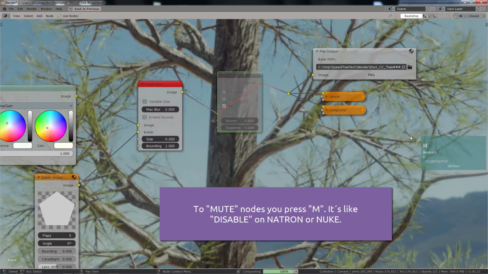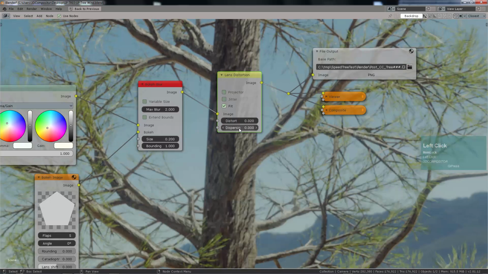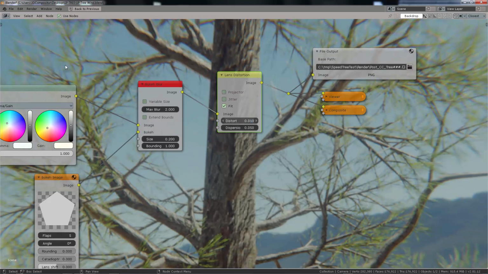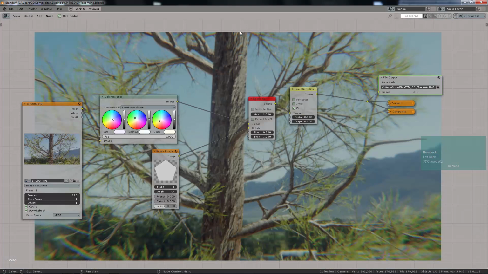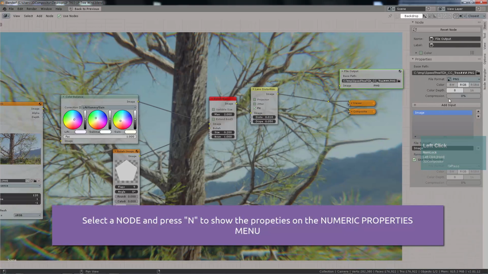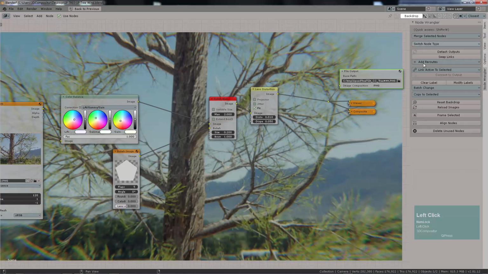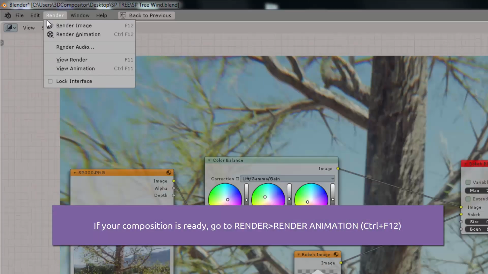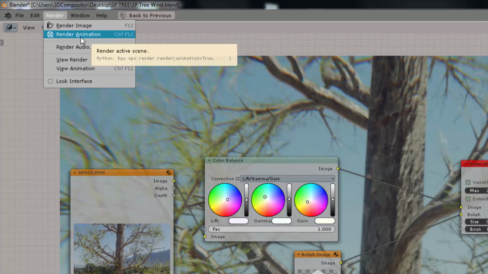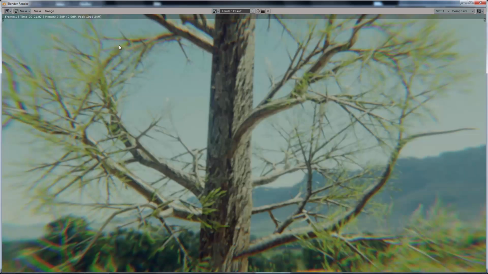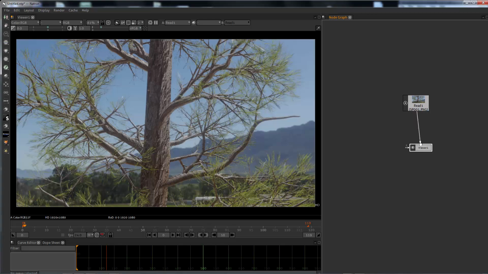If you select it and press M, you can mute the node, similar to disable on Natron or Nuke. You can also see the properties of each node in the N property menu. You can rename the nodes there as well. Perfect! Let's render the animation. And once it's finished, we can further refine it on Natron or on our compositor of choice. Marvelous! This is your first quick test render on SpeedTree and Blender.